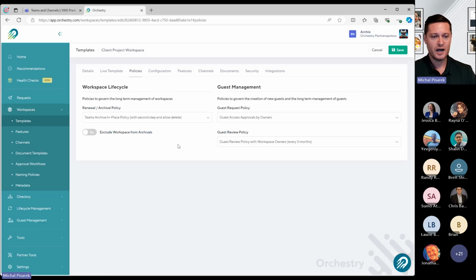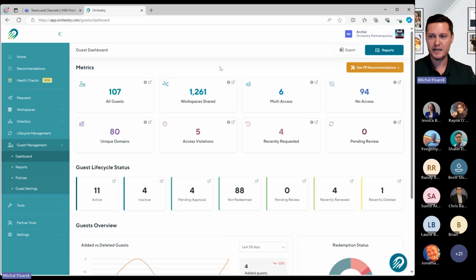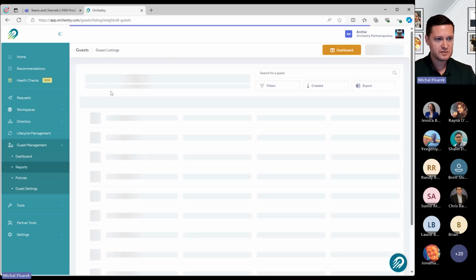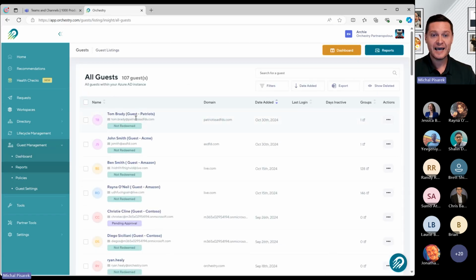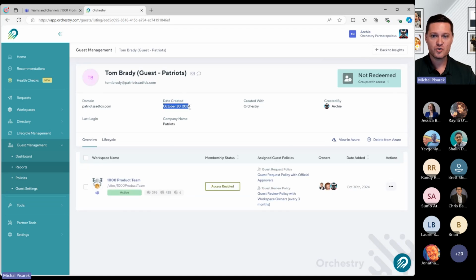On the reporting side, let's go back, and to make sure that this is all not smoke and mirrors, because I know what you folks are like, let's go into guests, right? Let's see, hey, here's Tom Brady. Here's the domain. Here's when he was added. Let's click on Tom here. We can see exactly that Tom was created on the 30th. He was created with Orchestry. He was created by Archie. I can see exactly what Tom has access to.